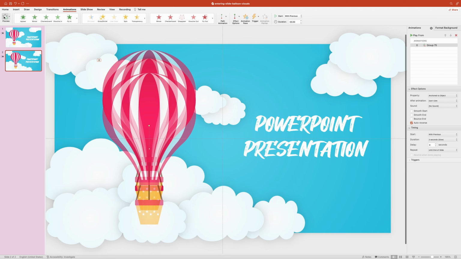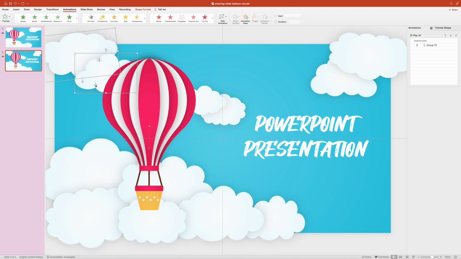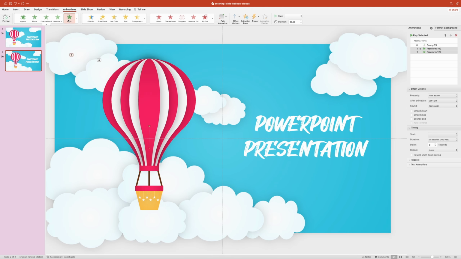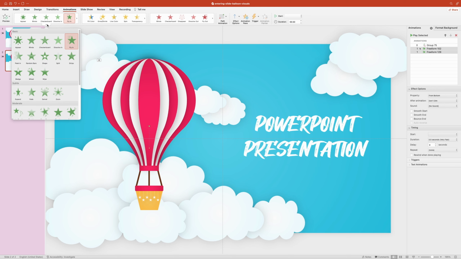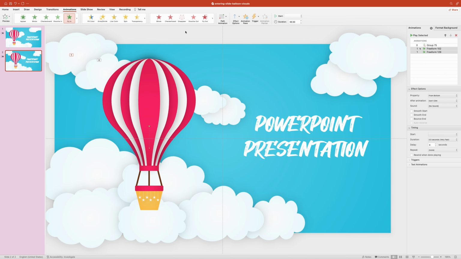Now let's animate the clouds. I want them to appear on the slide asynchronously. I'm gonna start with the ones in the top left corner. Select them, then navigate up to the animations ribbon and click on fly in. If you don't see this option here, you will need to expand this menu and find it there. Over on the right, I'm gonna click on effect options and choose from right.